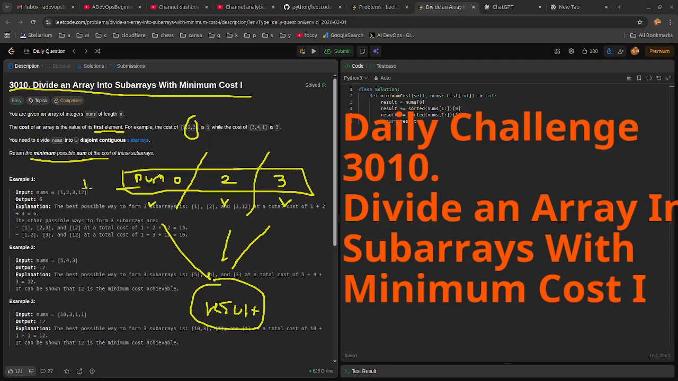So the first step, we split the array. The second step, we pick up the smallest two numbers, then return the summation. That will be the solution for this problem.